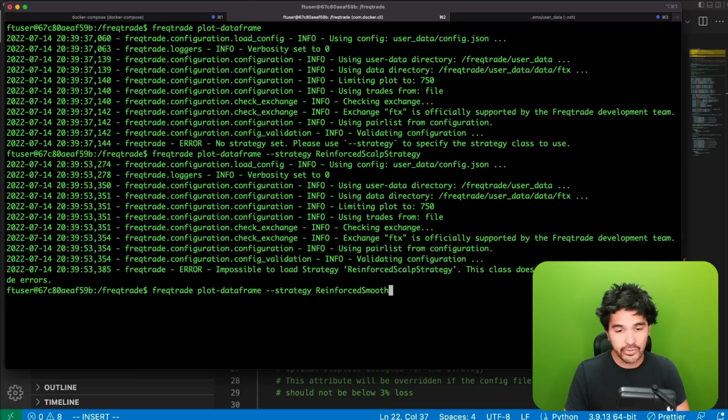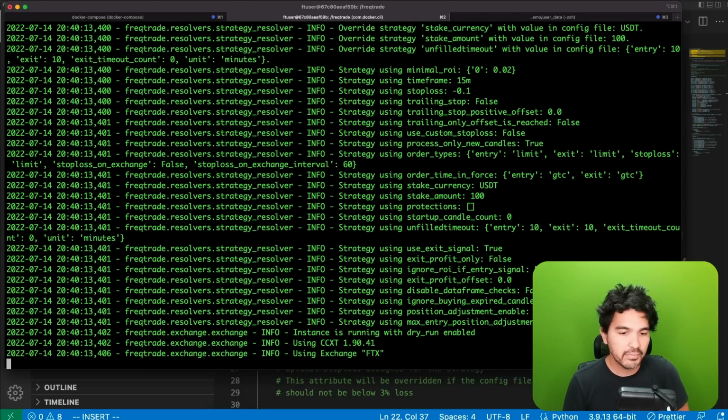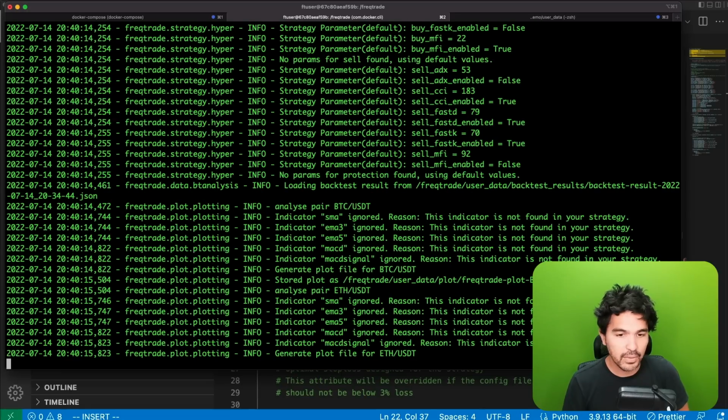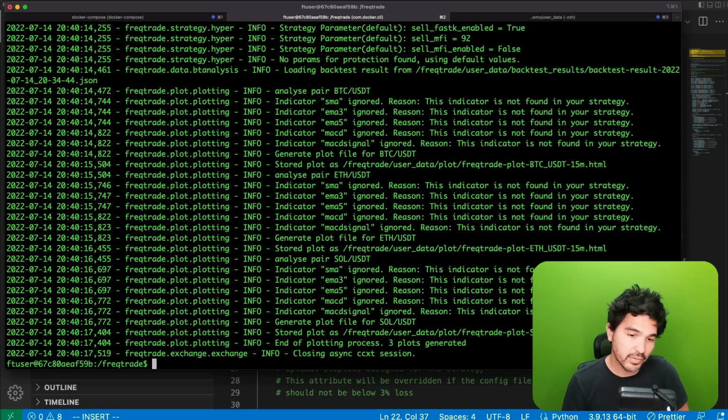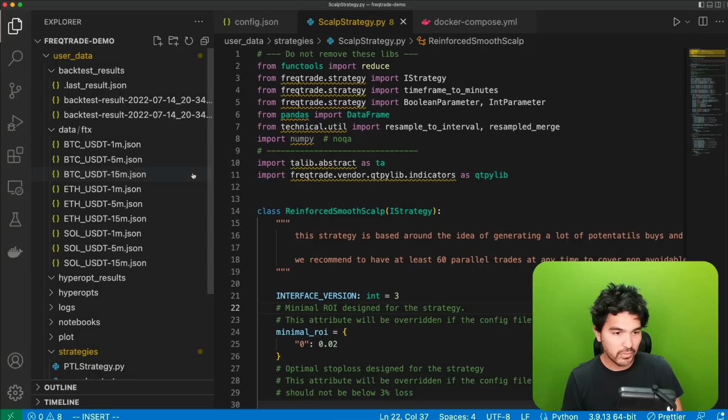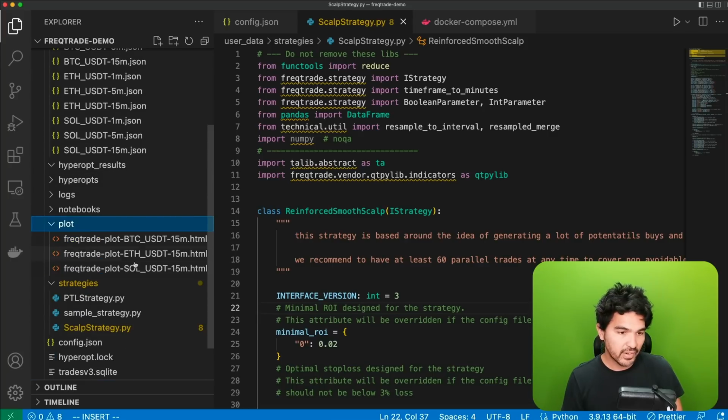So it looks to that directory for all the class names and then loads those in. So it's going to find that. Okay. And then it plots the results. So you can see it's actually doing stuff, and it plots them. It says it stored the plot as user data plot, Freqtrade plot, Sol USDT, and so forth. So if you look, there's a plot directory. So now we're using this. Another bit of functionality we're covering.